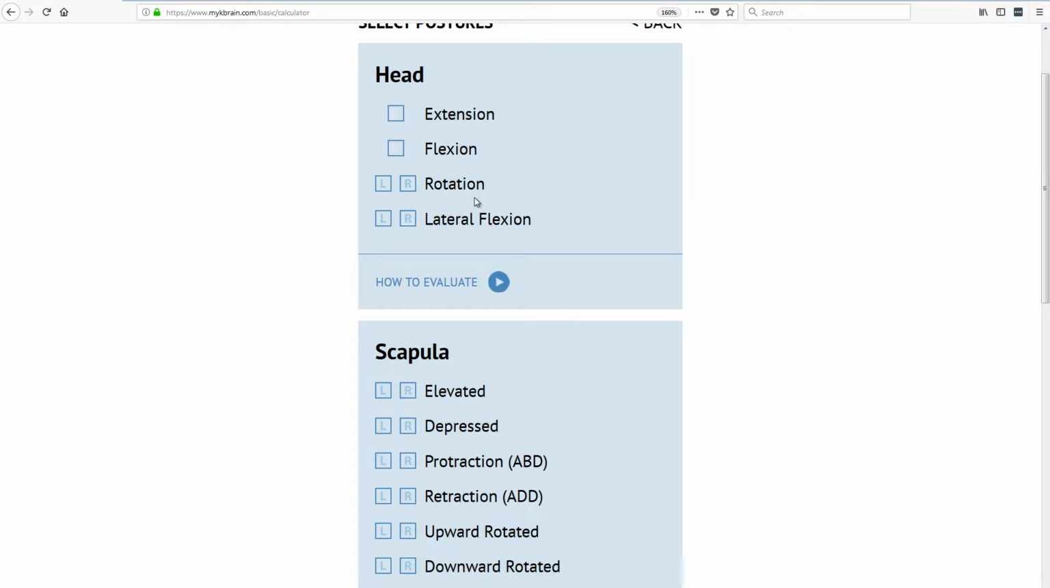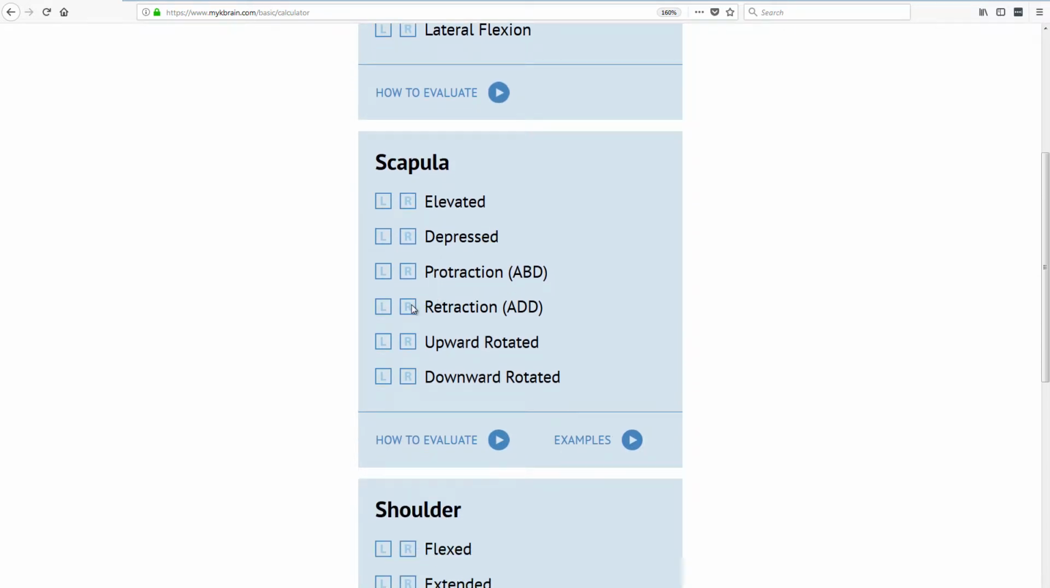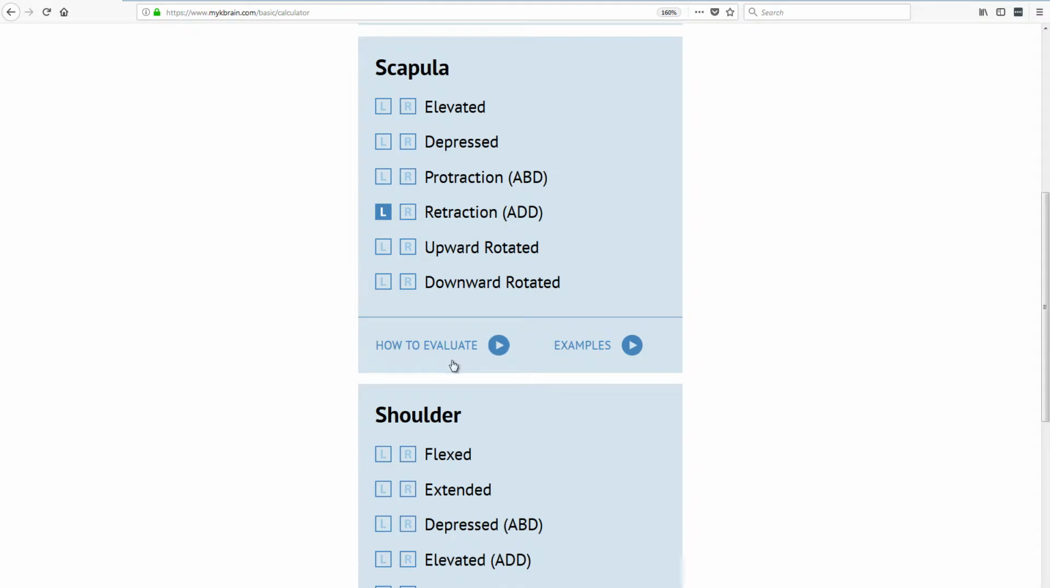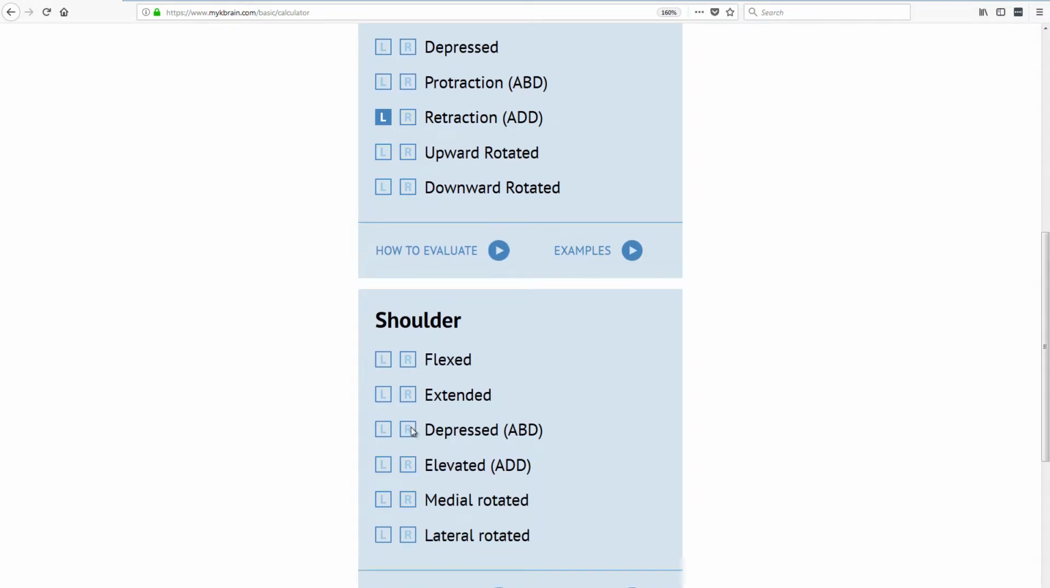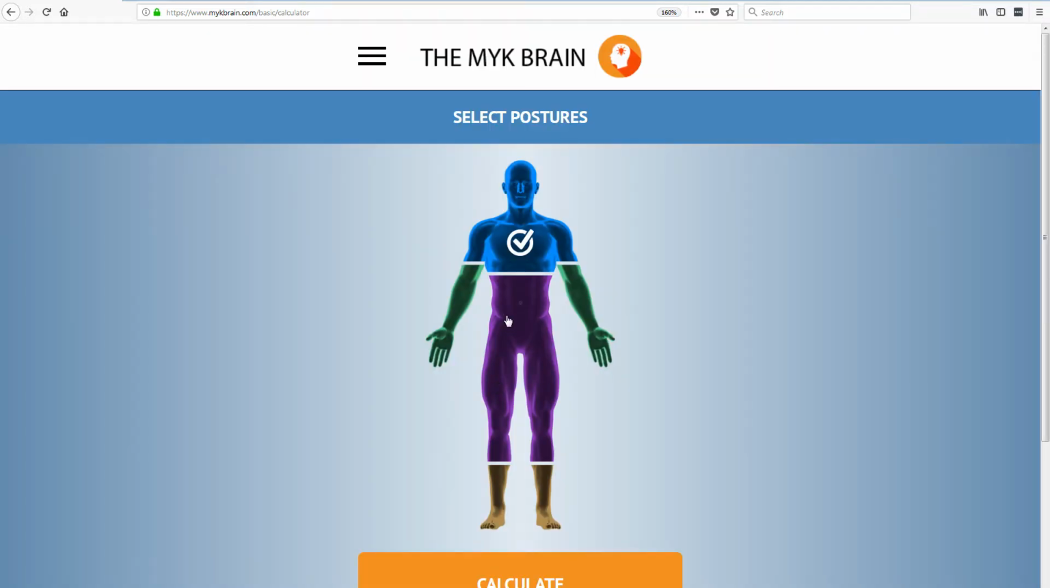We have head flexion. The scapula is retracted or adducted, depending on your verbiage. And let's say on the left. The shoulder was depressed or abducted on the right and medially rotated bilaterally. Then let's click Submit. Now let's click on the forearm.